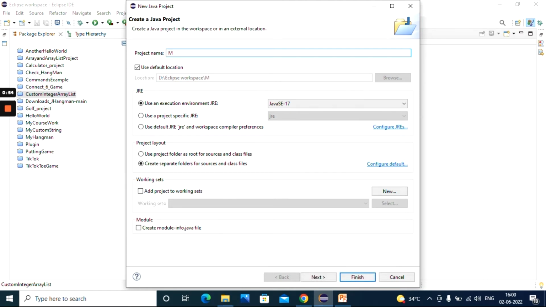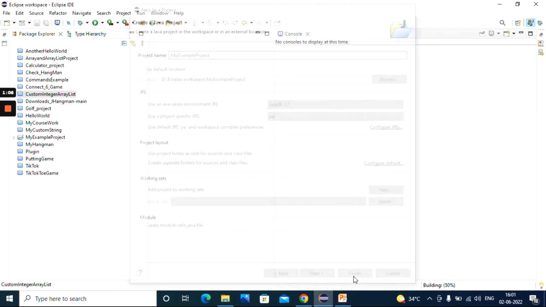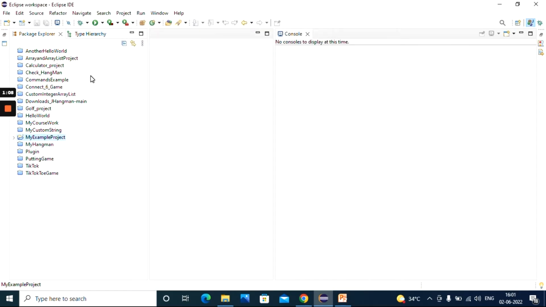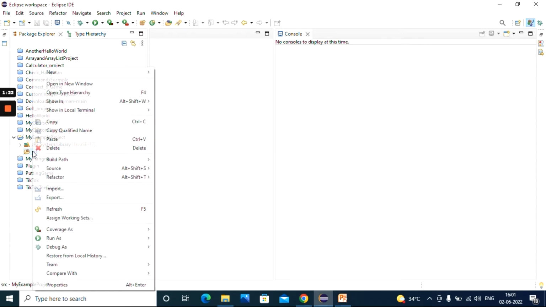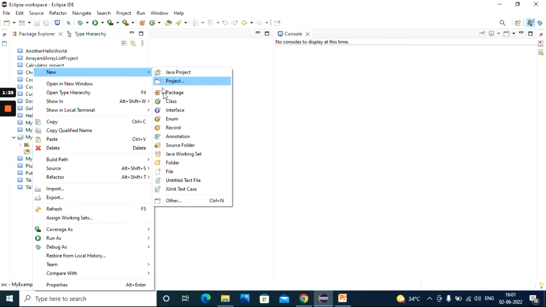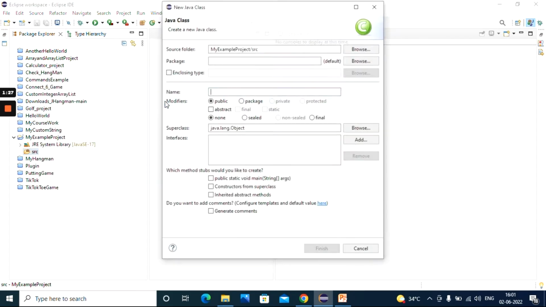Here we are going to create a simple Java program and execute it. You have to keep all the fields as they are and click on finish. After that, you have to click on source, right click and create new class.